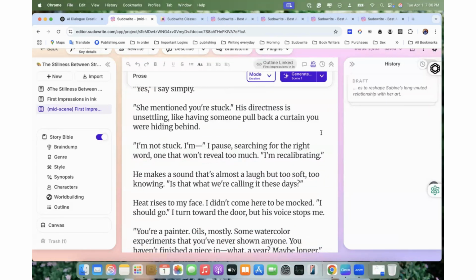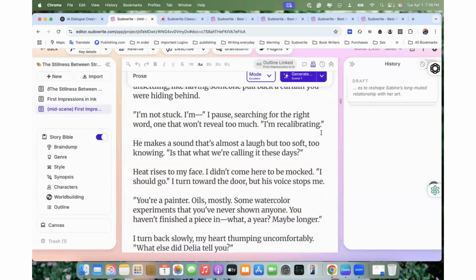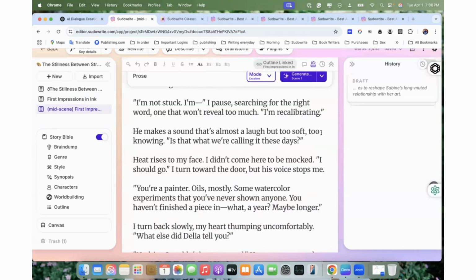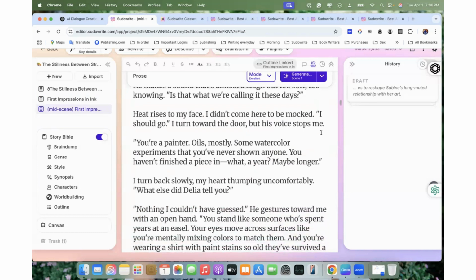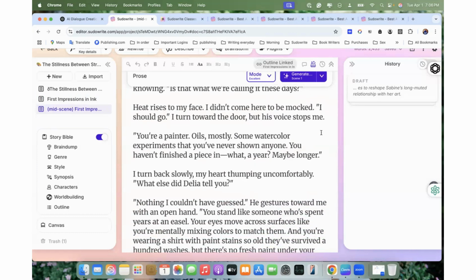I'm not stuck. I pause, searching for the right words that won't reveal too much. I'm recalibrating. He makes a sound that's almost a laugh, but too soft, too knowing. Is that what we're calling it these days? It rises in my face. I didn't come here to be mocked. I should go. I turned towards the door, but his voice stopped me.